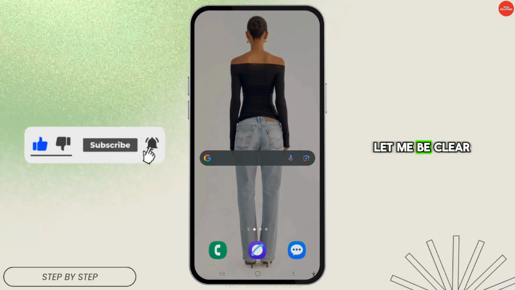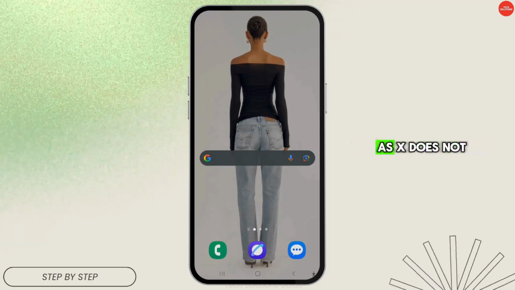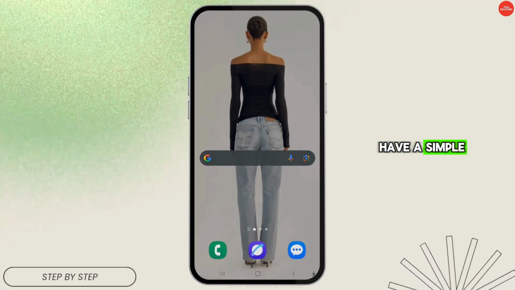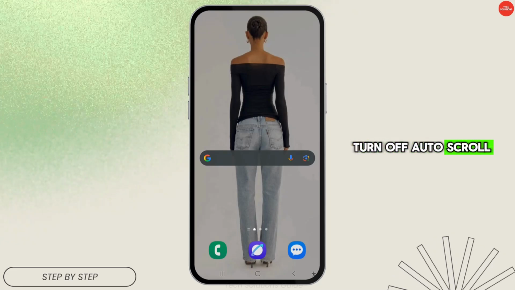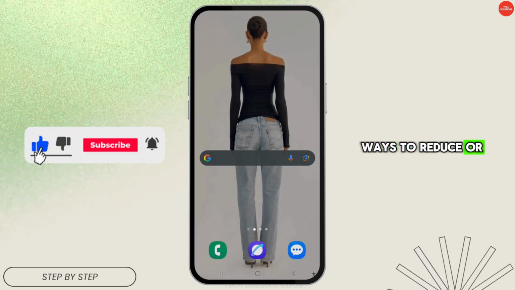So first of all, let me be clear that Twitter, which is now called X, does not have a simple built-in way to turn off auto scroll, but here are some ways to reduce or stop it.